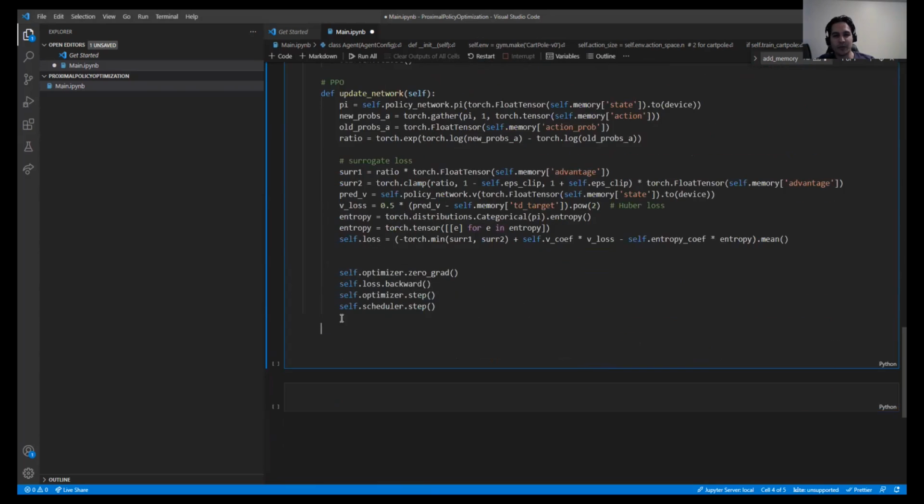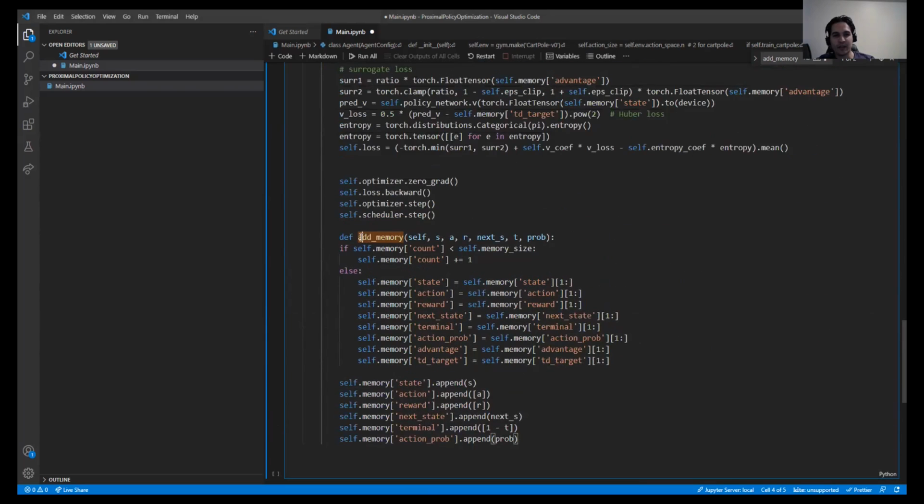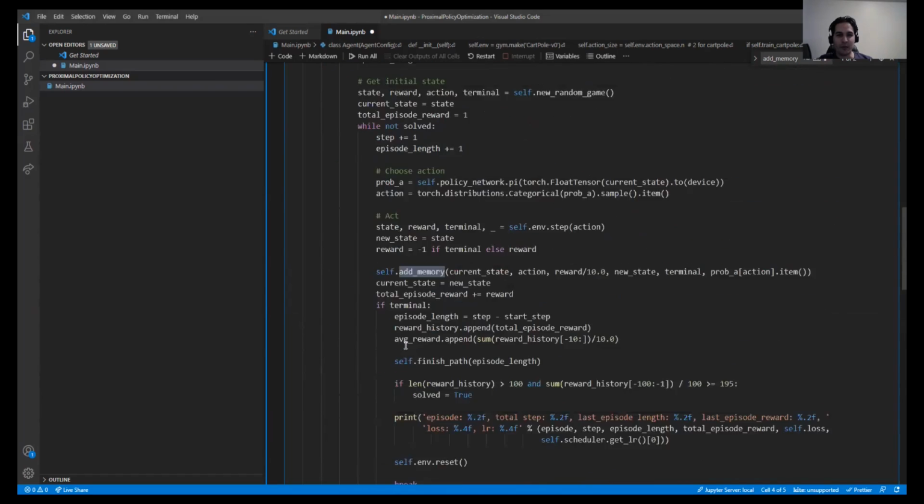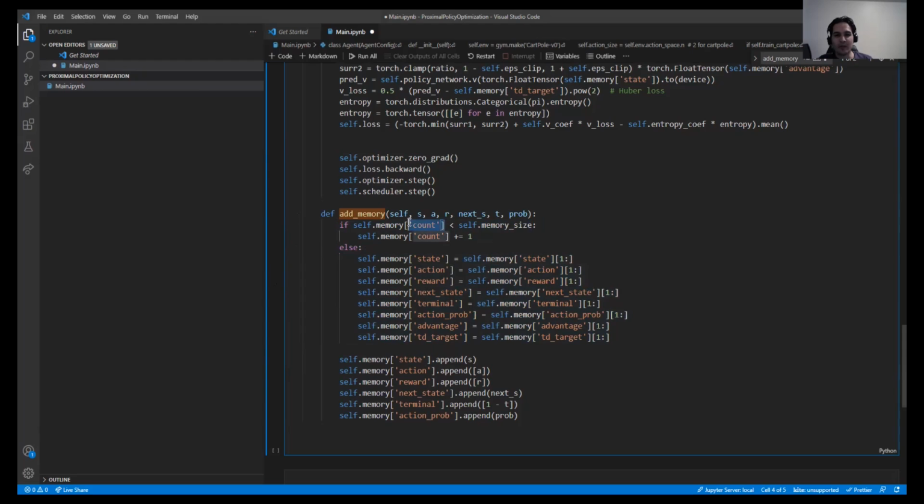So maybe here I can create that add memory function. What is it doing? It's just adding data to the memory, and if the count passes the memory size, we remove from the first part of the memory. Like we have 128 capacity in the memory. So if the number 129 comes, the first will go. So this is just like a FIFO with limited size. So we will append all of the information to the memory.